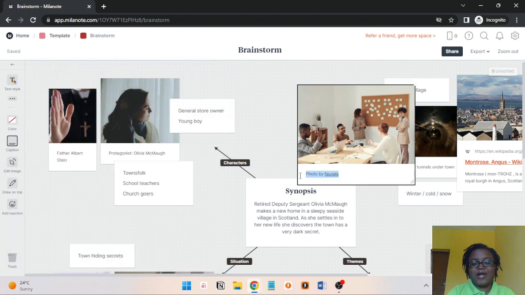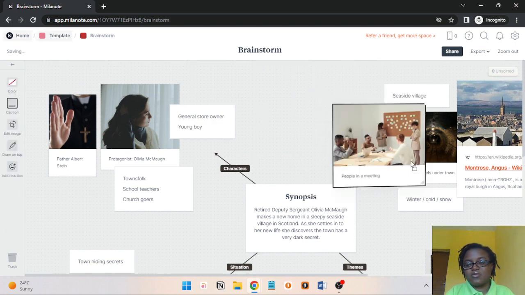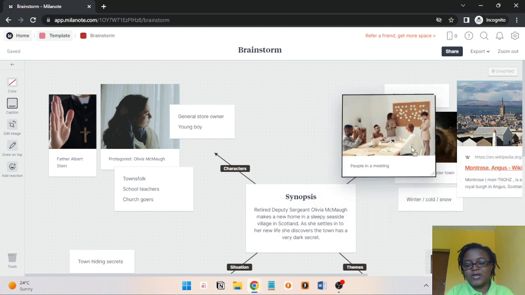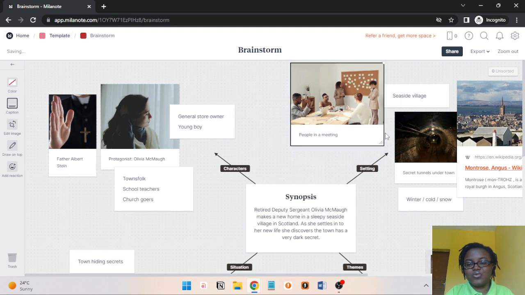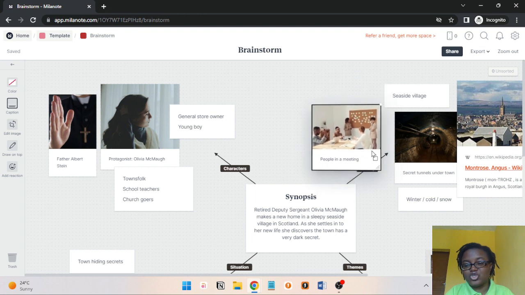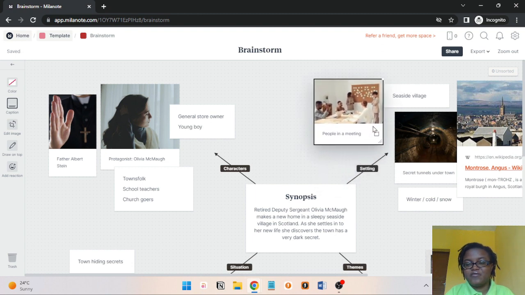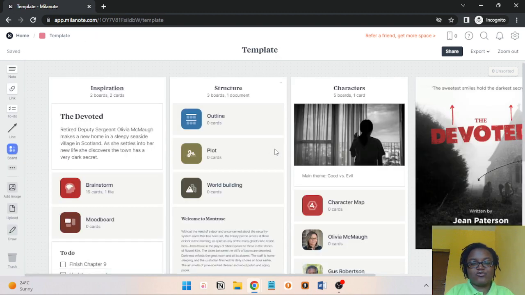You can cut this out and write whatever, like people in a meeting. You can modify this and make it smaller. I make it smaller using here, depending on your needs. There's just so much potential of what you can do with Milanote as far as I'm concerned. For your fiction, it's like having a vision board for your book. This is the brainstorming session part. Let's go straight to the character map.